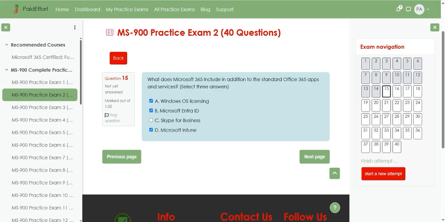Windows OS licensing is included with Microsoft 365, but not with Office 365. This allows organizations to manage devices using a consistent Windows environment across their network. Microsoft Entra ID, formerly Azure Active Directory, provides identity and access management, enabling secure sign-ins and protecting resources through role-based access and multi-factor authentication. Microsoft Intune is also part of Microsoft 365 and is used for managing devices, apps, and security settings, essential for modern endpoint management in any organization.